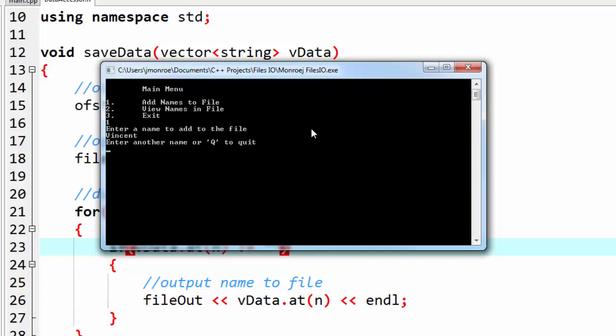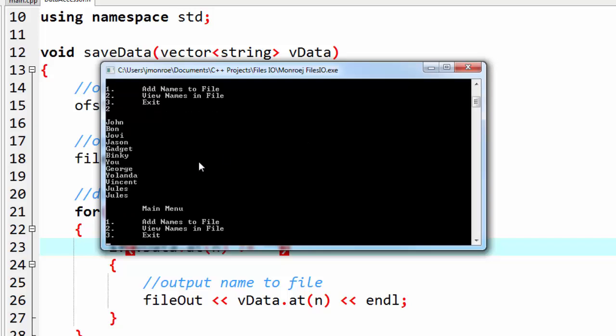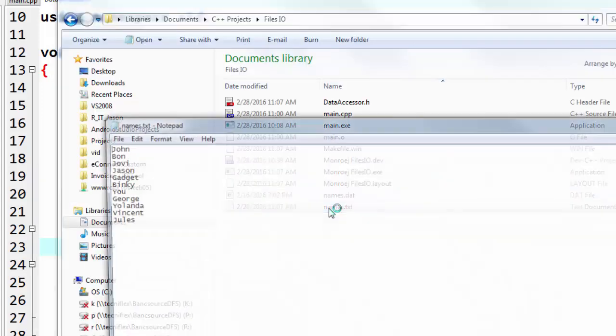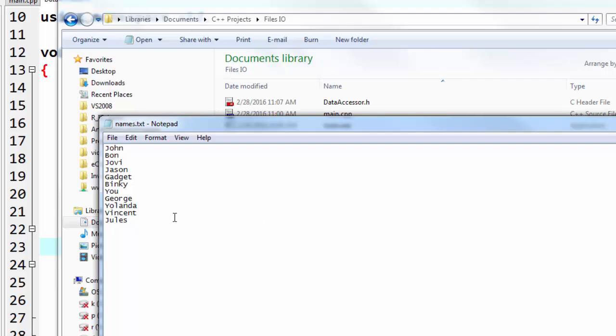So I'm going to do Vincent and Jules, and type my Q. And now let's view the names. Okay, so it's still doubling the Jules there at the end. So we've got an additional issue on top of the space. Now I'm going to go to my file here and see if we eliminated that space issue, and it looks like we did. So that's good.